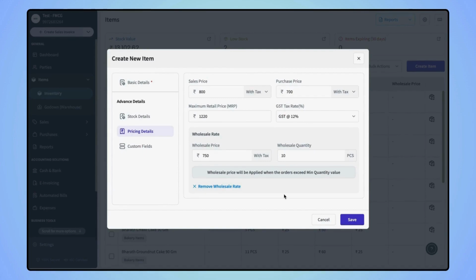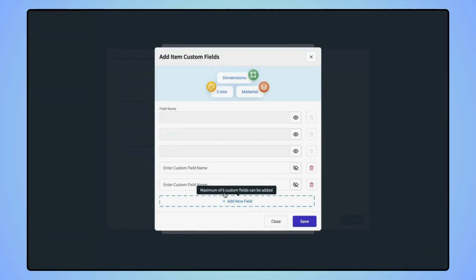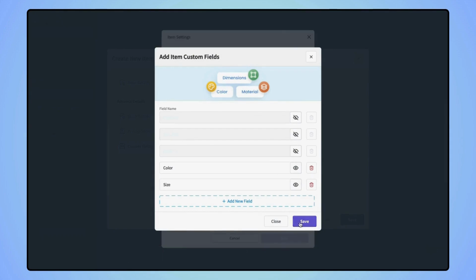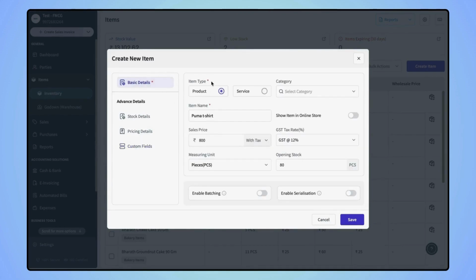Now apart from these details, if you wish to add any other details for the item, such as color, size, model, then you can add them as custom fields. Now you can see the color and size fields are added, and here you can enter these details. Now if you are adding any service item, then on the basic details, just you have to select the item type as service, and rest all things will remain same.